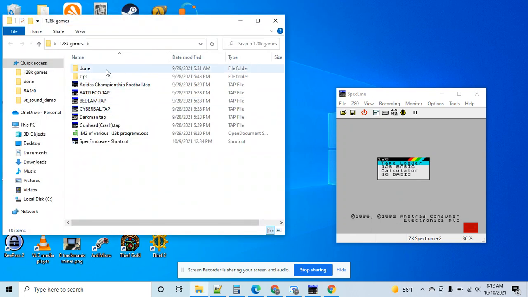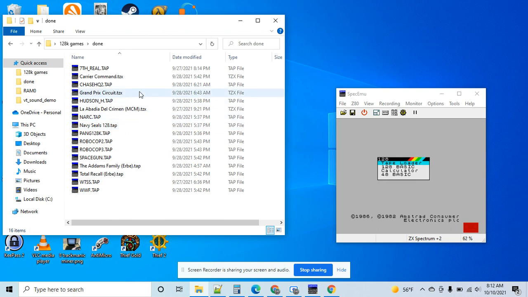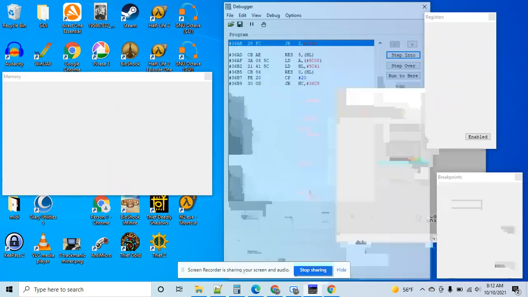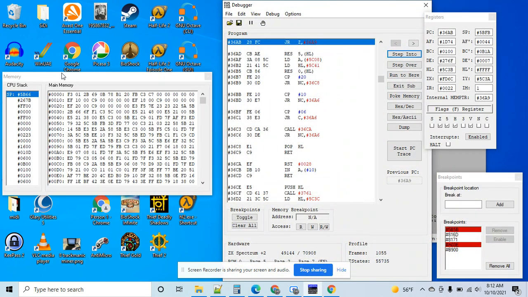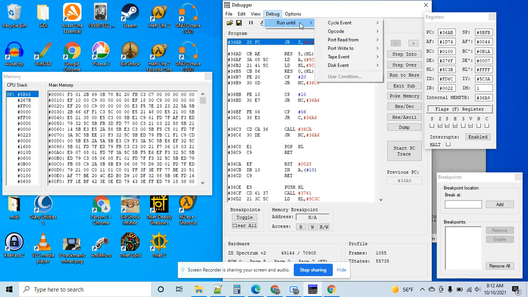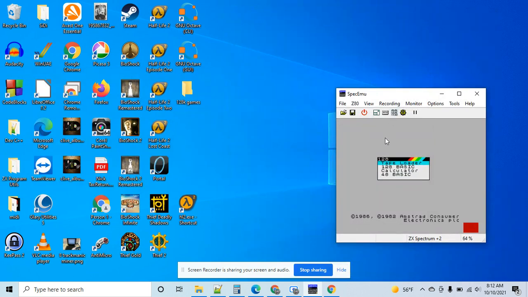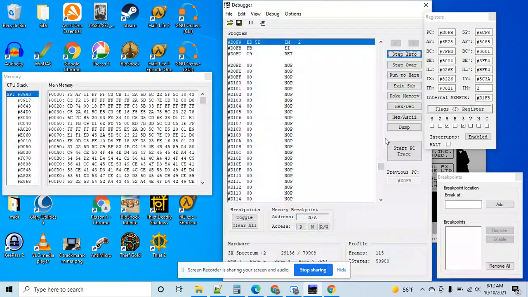So let's open up another game here real quickly. Let's go for Hudson Hawk. Okay, so I'm going to drag and drop here. I'll close that down. We're going to go to monitor debugger. Okay, so we see our memory, we see our registers, we got our breakpoints. Going to have different breakpoints here, so I'm going to remove them all. We're going to debug run until opcode interrupt mode 2. And we are going to load up Hudson Hawk.